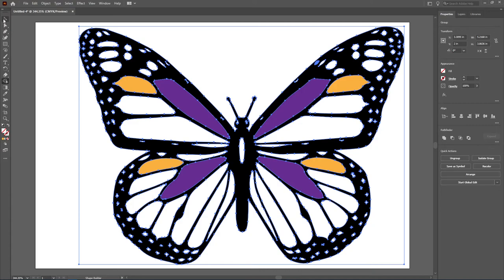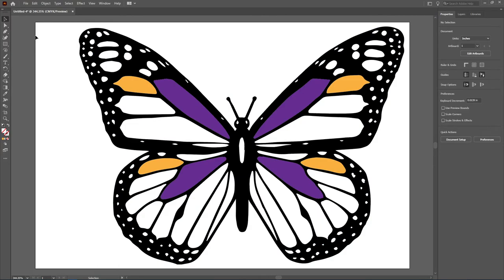Finally, the only other thing that I'd like to show you with this video is I'm going to go back to my selection tool and deselect. As you can see here on the artboard, we still have some dead space over here because the butterfly didn't fit in the entire area.